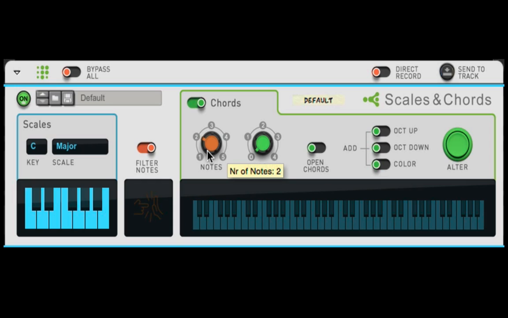Now, if I want, I can add in three notes. So now it's going to have a chord of three notes by me pressing one key. And then, of course, I can go to 4. So let's go back to a 3-note chord, and let's invert it, 2.